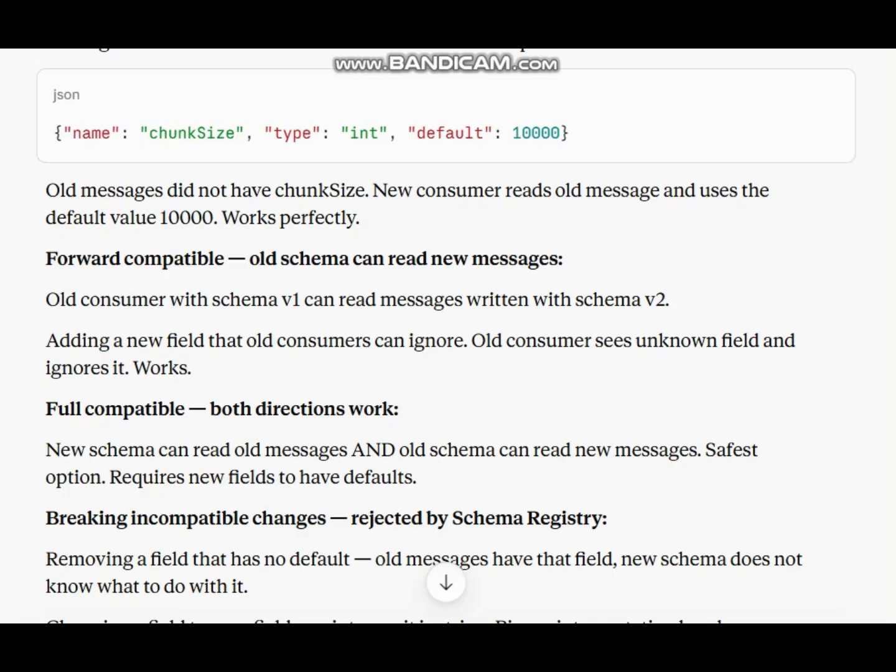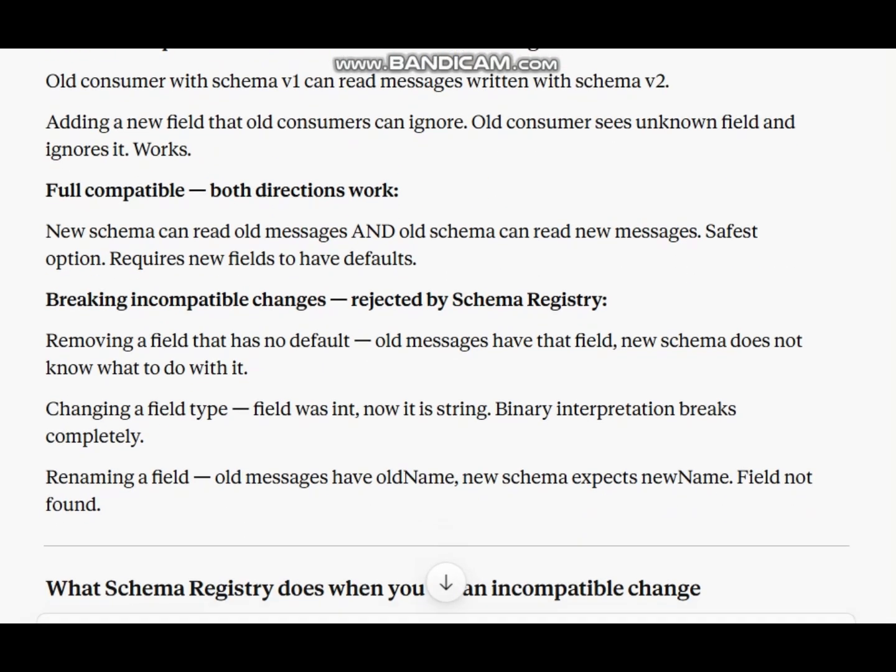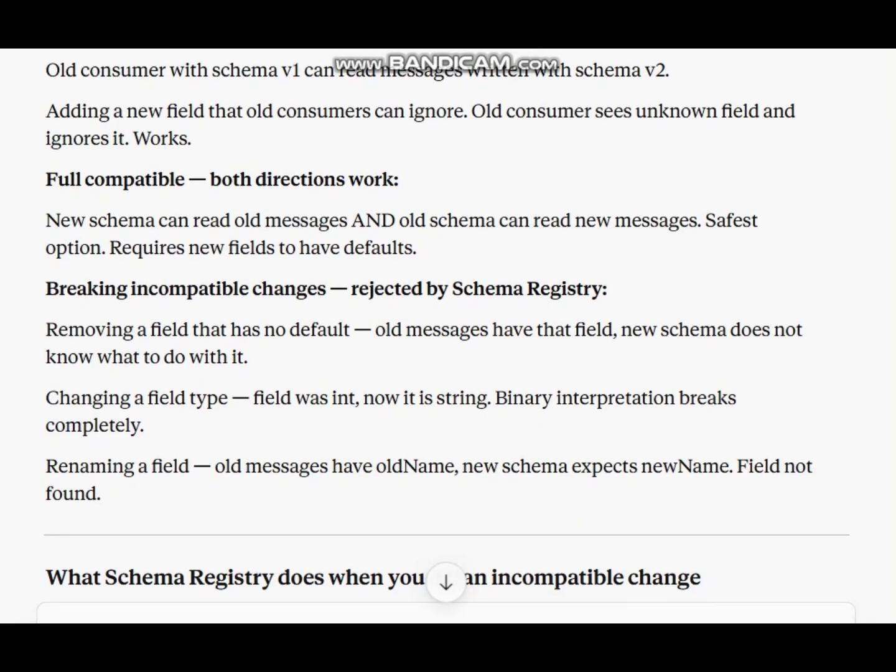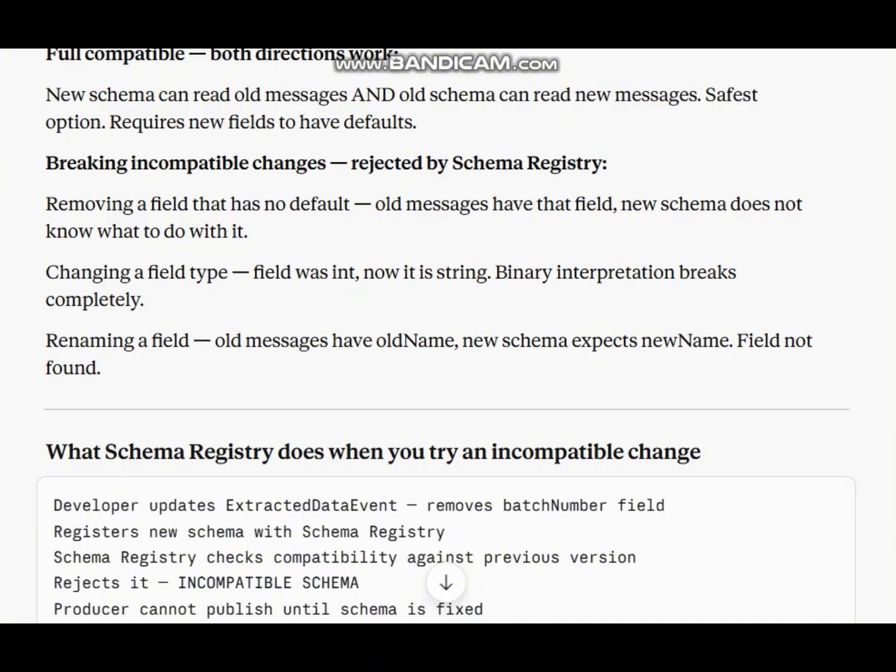Forward compatible: old schema can read new messages. Old consumer with schema v1 can read messages written with schema v2, adding a new field that old consumers can ignore. Old consumer sees unknown field and ignores it. Works. Fully compatible: both directions work. New schema can read old messages and old schema can read new messages. Safest option. Requires new fields to have defaults.